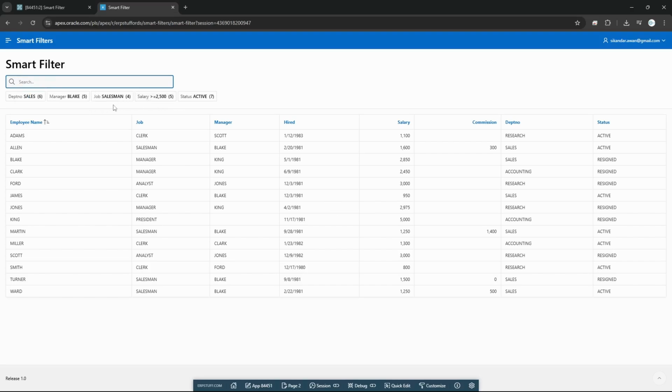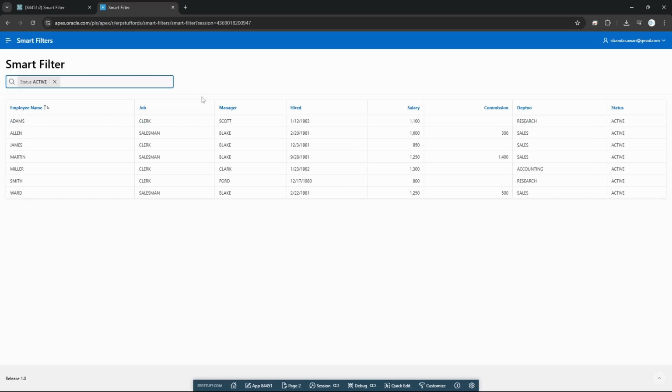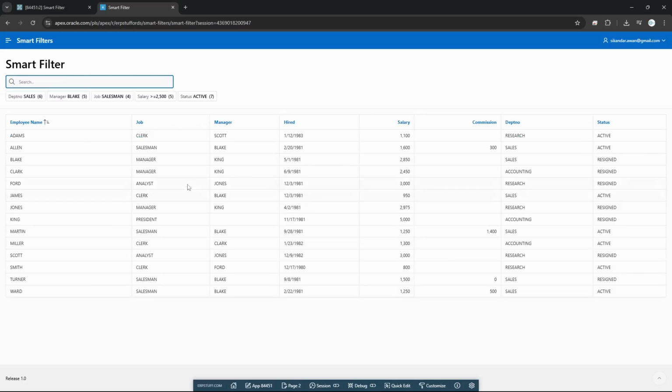In the same way, I have, for example, manager Black. It is assigned to 5 employees, so he's the manager of 5 employees. Job, the top is salesman. Salary, here there's a range. So in range, salary greater than or equal to 2500 are of 5 employees. So if you see here, there will be 5 employees having salary equal to or more than 2500. Status active, it is just added, like this.